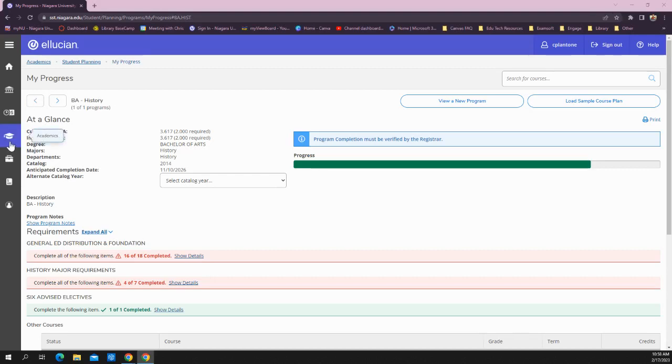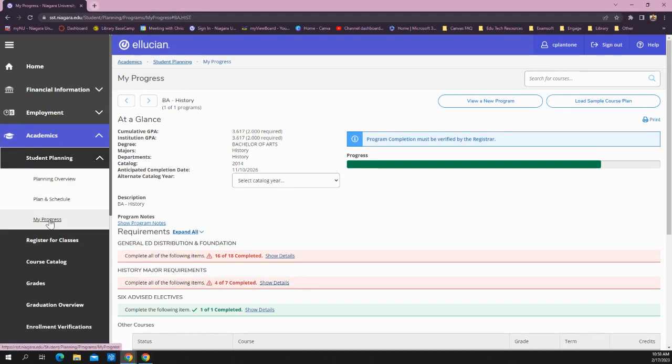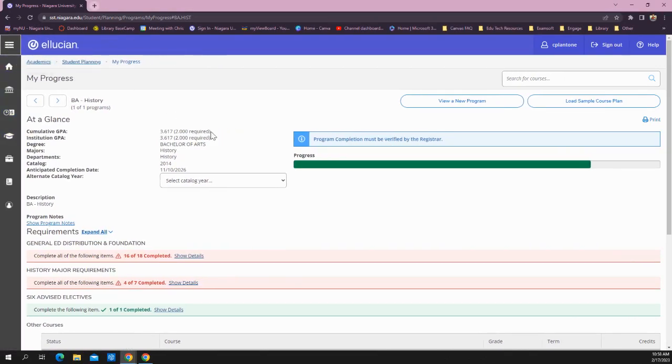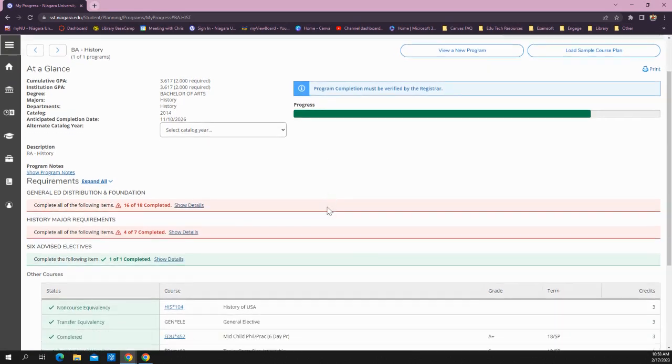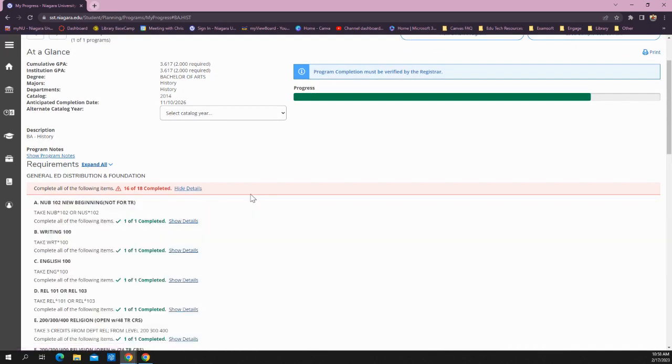Right now, I am under academics, in student planning, and accessed my progress. This will show me how close I am to graduating, and more importantly, what courses I still need. Let's say if I want to get one of my gen eds out of the way, I can click on Show Details so I can see courses I have not finished.